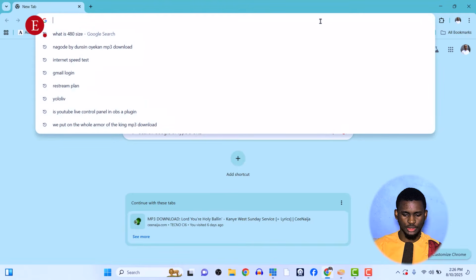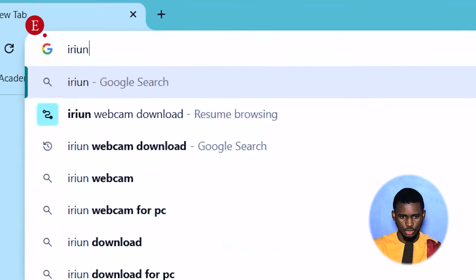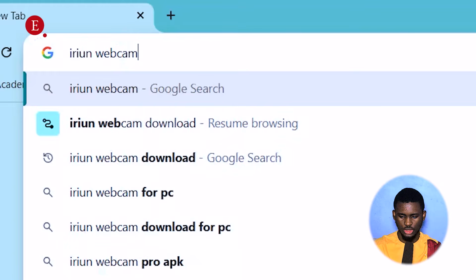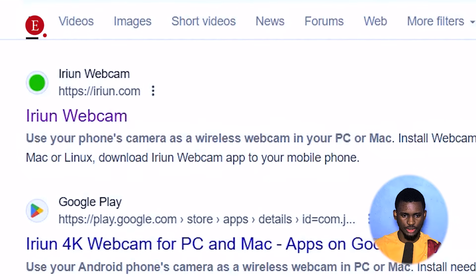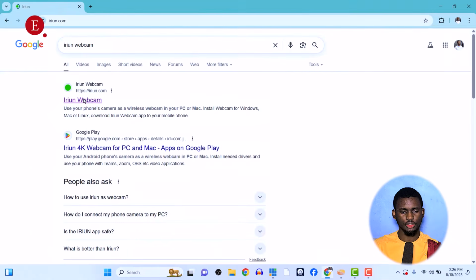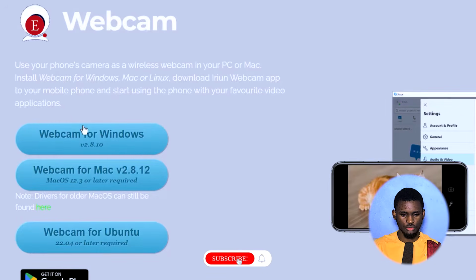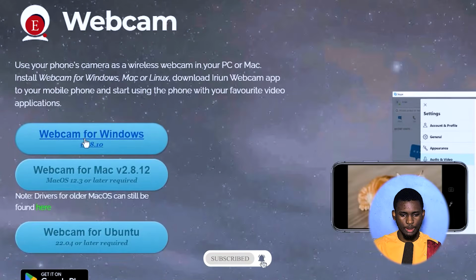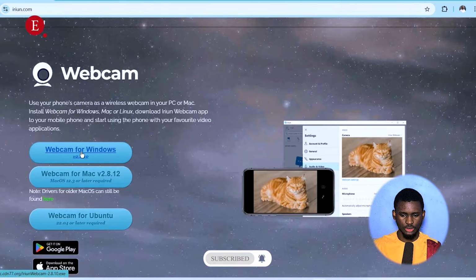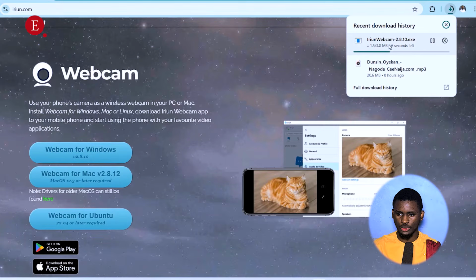Alright, so we're going to be using Iriun webcam, as I said earlier. Just search for Iriun webcam, and this is it over here, iriun.com, to download the Iriun webcam for your system. You're still going to download this on your phone, and I'm going to show you how to do that also. For the webcam for Windows, you click on it and it should be downloaded automatically. This is it over here, Iriun webcam 2.8.3.